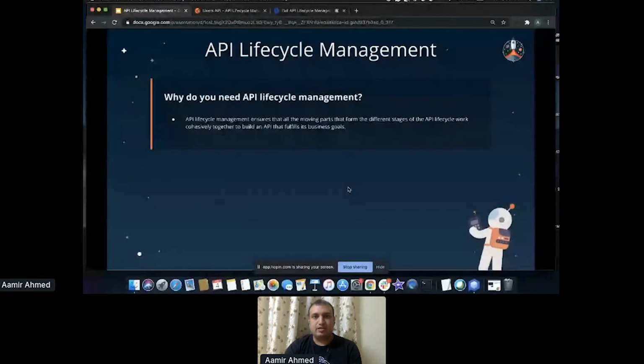And why do we need API lifecycle management? Well, it ensures that all the moving parts that form the different stages of the API lifecycle work cohesively together. Like I said before, API lifecycle management is not just about the API, it's about the different entities that interact with it, or the people who work with the API at different stages, which basically makes sure that you can build an effective API by having that kind of coordination or collaboration.